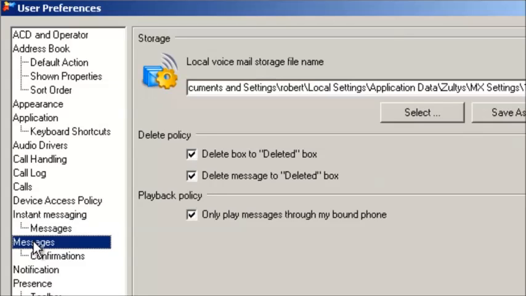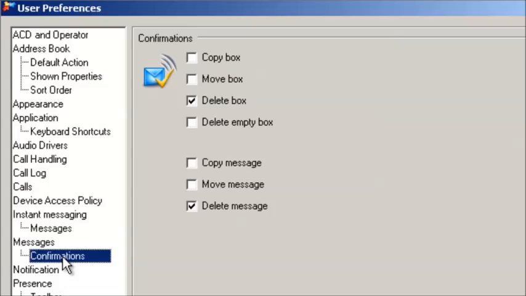The next one down here, messages, delete. When you're going to delete messages, you can have it go into your deleted box, and then you can choose to only play back the messages through your bound phone. A lot of people like this, so that rather than having it go to their speakers when they click on a message, if you don't have speakers or you're not in that type of environment, it's often a great idea to come in here to your messages and click this checkbox, which will only play your messages through your phone. So that's a great one to use there.